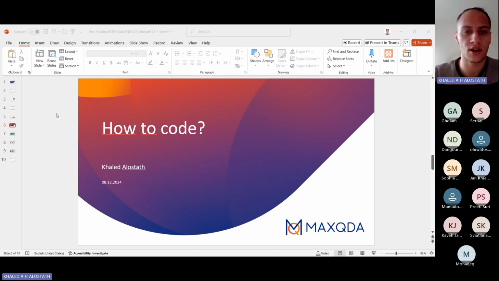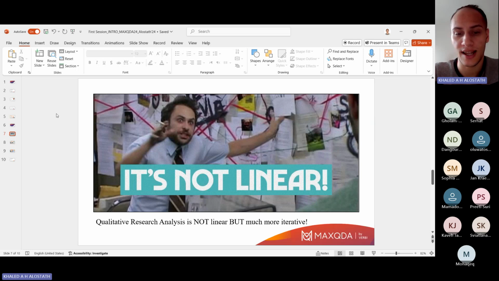Without further ado, let me start by saying that qualitative data analysis is not linear. It's iterative, which means that it requires researchers to read and reread, code, read more in the research, and do many rounds of coding. So it's important to be patient when you do qualitative data analysis, and at the same time to develop a system where you can read your coding system without giving up.